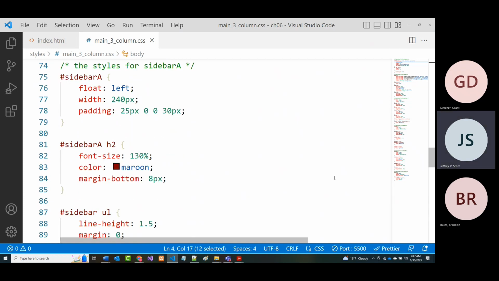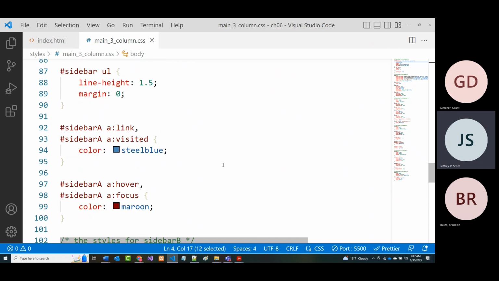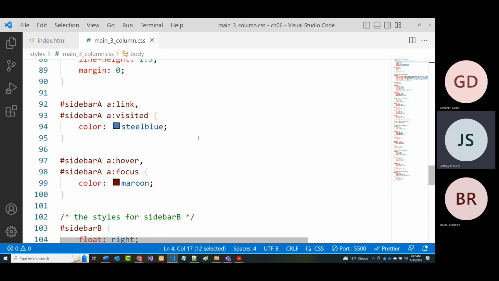The first sidebar was floated left and given a width and some padding. The H2 in that sidebar, as you can see, was given a font size, a color, and a margin bottom. The unordered list in there was given some line height and margin, and the colors were changed, or I guess set up correctly, so that if the link has not been clicked on yet, or it has, it'll be steel blue. If you put your mouse over it, it should be maroon, or if it gets the focus.